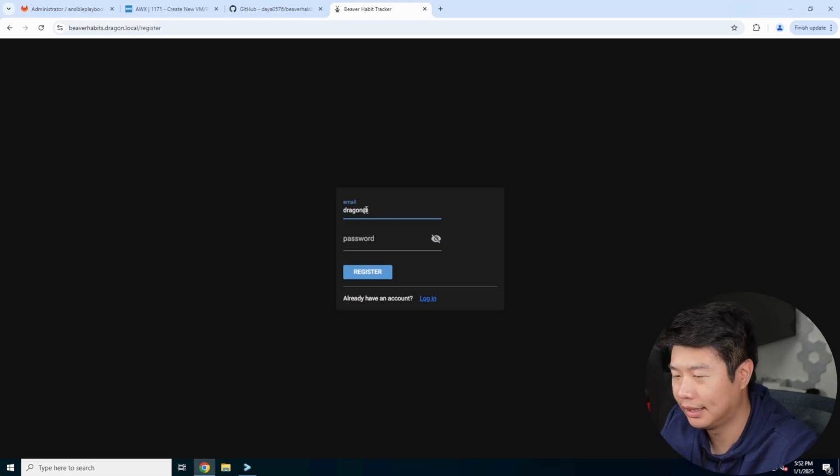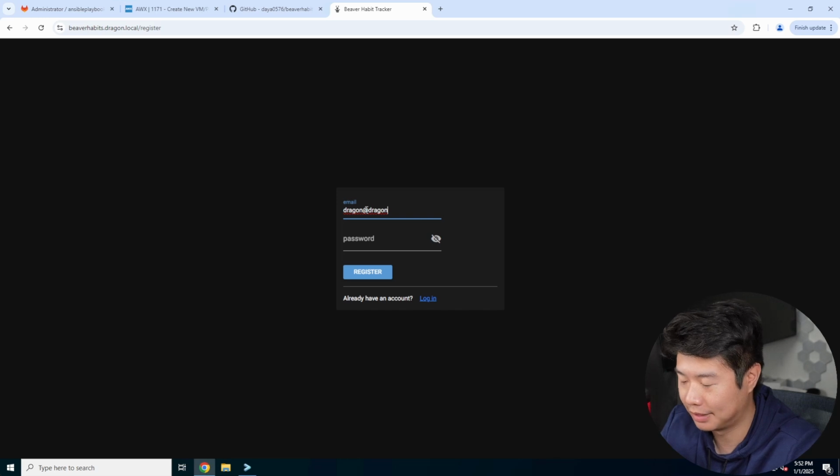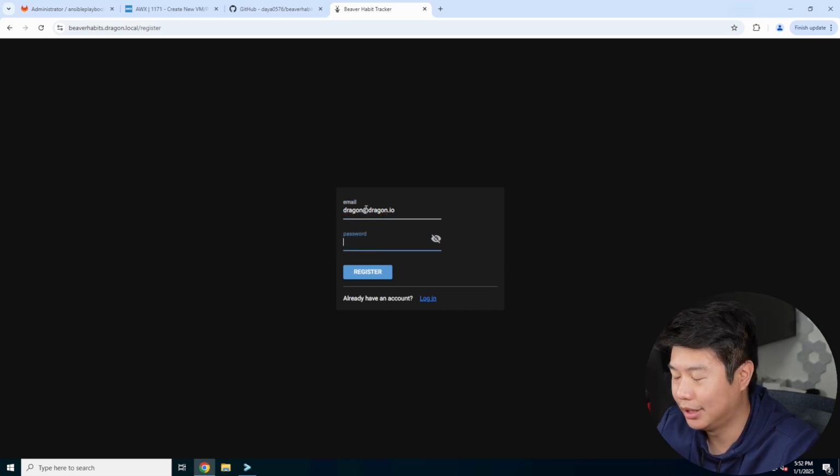So the weird thing about this is you can't use .local domains. It will actually error out because whatever package that they're using, they have some email verification that you have an actual email address. Even though my dragon.local is actually valid because I host my own email server, we actually will just do like dragon.io or something. You can pretty much do anything, but .local doesn't work. Just for people's reference. And then we can register here.